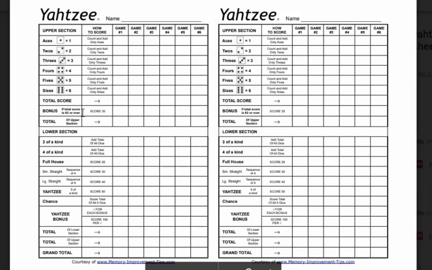Yahtzee score sheets have 2 parts to them. They have an upper section where you have an upper score, and then we have a lower score. We're not going to do these other columns because we're only going to play 1 game at a time, so we don't have to worry about these columns here. That's just to save paper, I guess. But our problem is our screen shape and our score sheet shape don't really match.